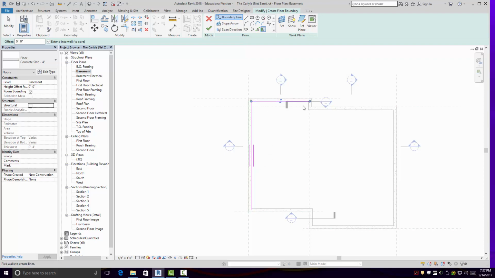So I'm going to pick this other wall, pick this wall, this wall, this wall, this wall, this wall, this wall. It has to be a closed polygon.